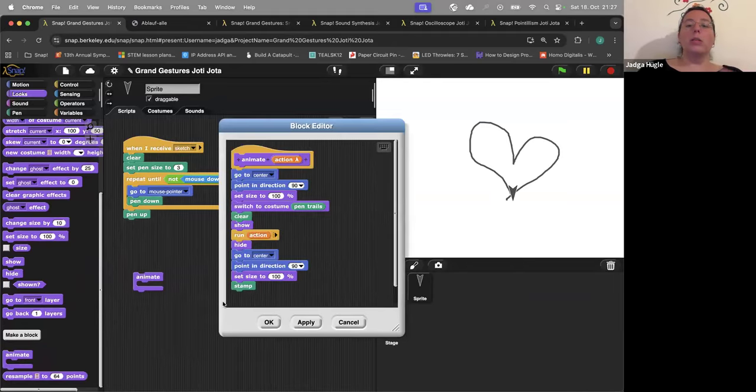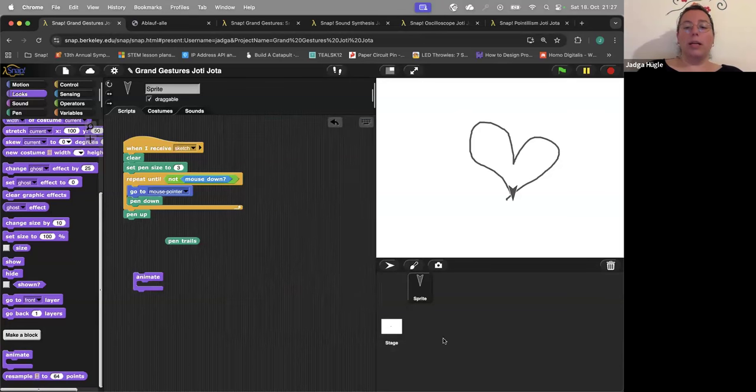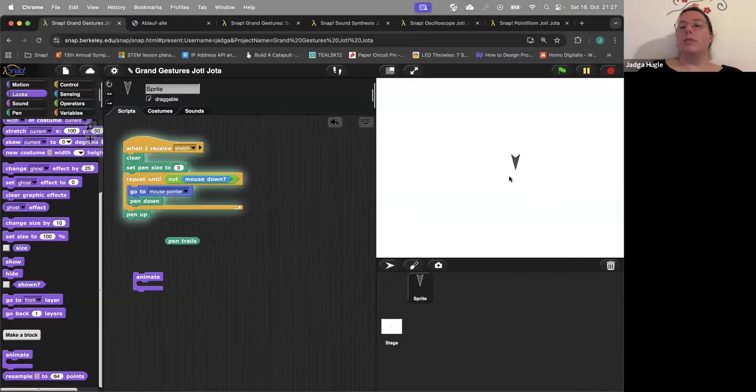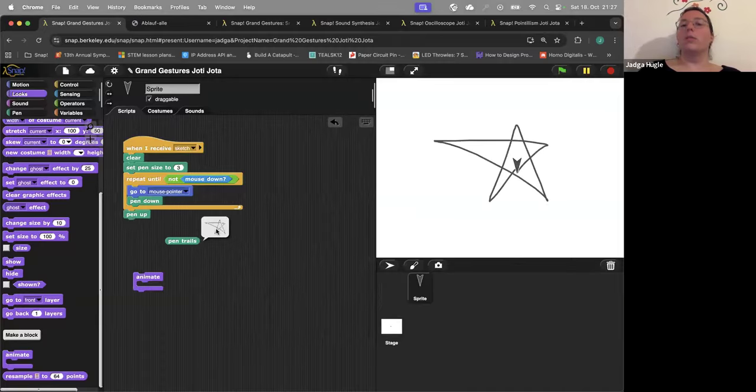The animate block uses this one idea of the pen trails. And the pen trails, I'll just duplicate this, is a reporter that reports a picture of what's currently drawn on the stage. And in this case, this is my heart. If I draw something else, now I get the star. So this is just a picture of whatever I've drawn on the stage.